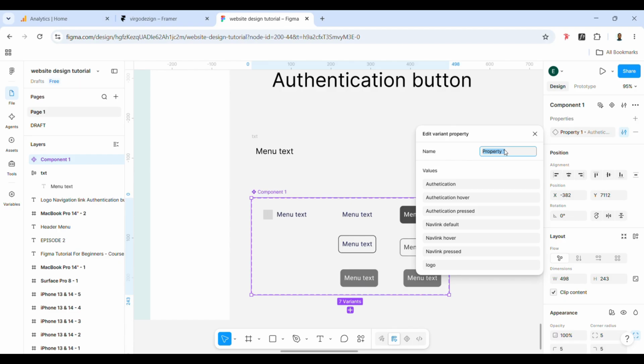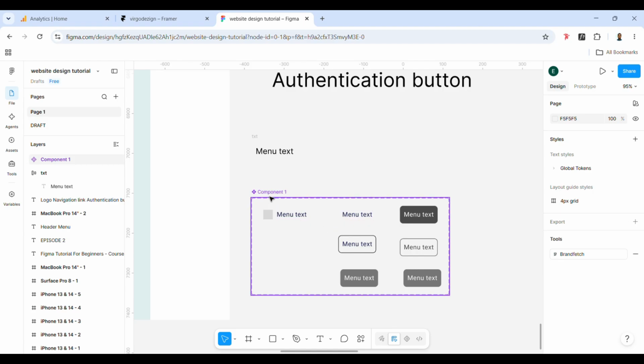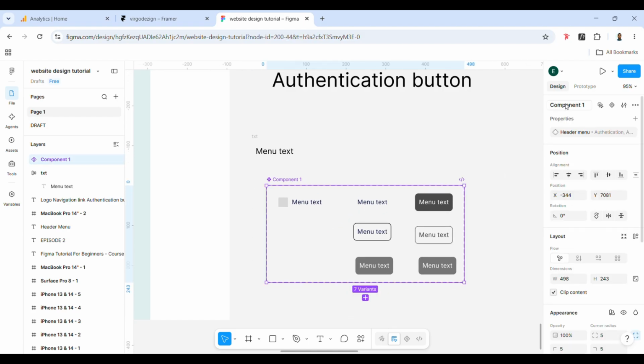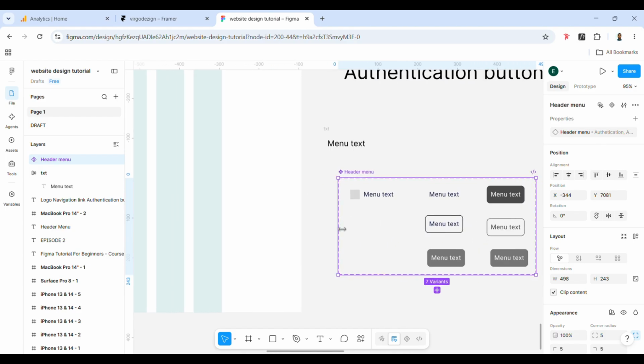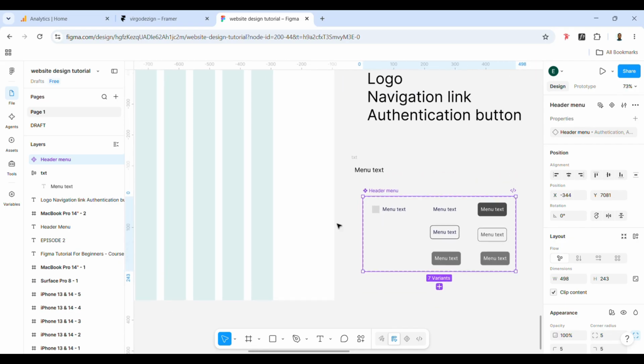So for this property one, I can call this nav menu. Okay, header. Let's call this header menu. So for my component one, I can even rename this component as header menu. Now I've renamed component one as header menu. With this, I will be able to work on my header menu. So what do I do now?